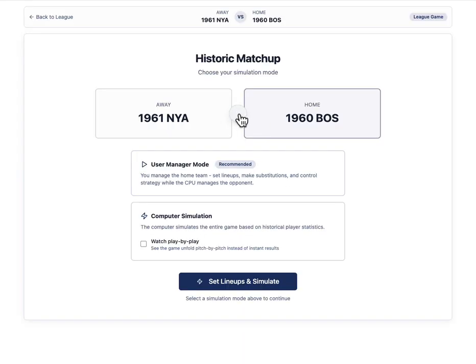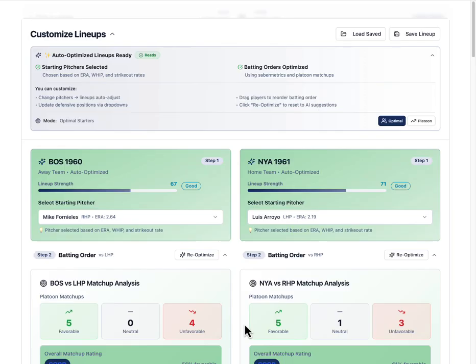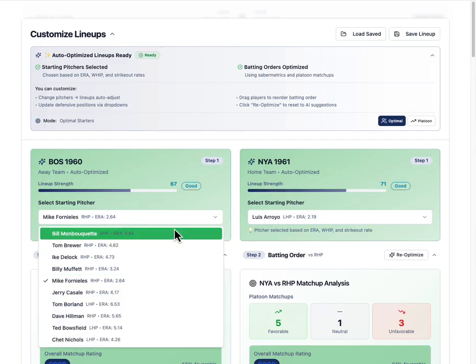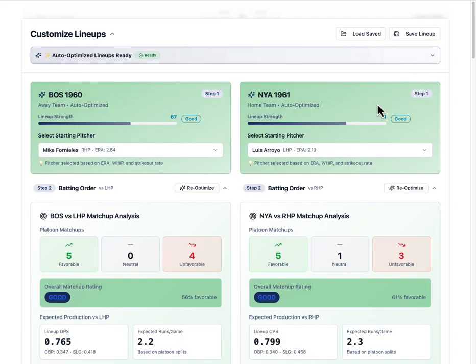We can even swap it and just go against what the schedule is and change the home and away if we want to. We can still have the computer manage the whole thing, but we'll just do it where we are managing against the computer. We'll just let the DH rule just be automatic on that, and then you can see all the great stuff here. It'll compare the lineup strength of both teams, and then you can pick a different starting pitcher if you want to, other than the ones that recommended.